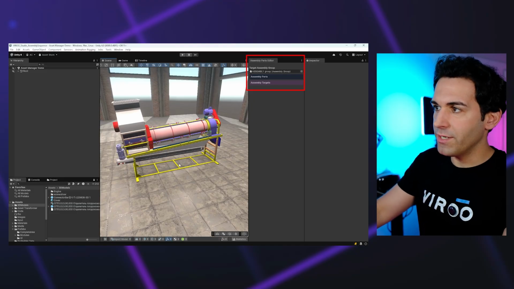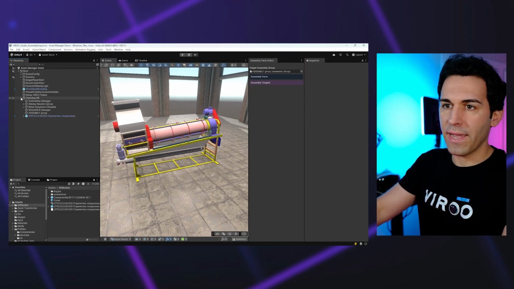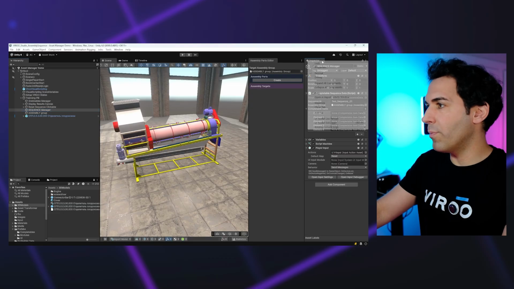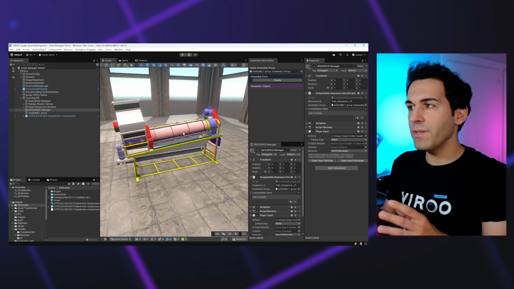I have a panel here called Assembly Parts Editor, where I can select an assembly group that is ready inside my project. And here in my hierarchy, I can search for this object called Sequence Manager. I'm going to open a new window for it, and I'm going to place it right at the bottom. So with the Assembly Parts Editor, I can create assembly parts, which will be basically parts that I can grab and put in a specific place. And with the Sequence Manager, I can create steps that must be completed in a specific order.